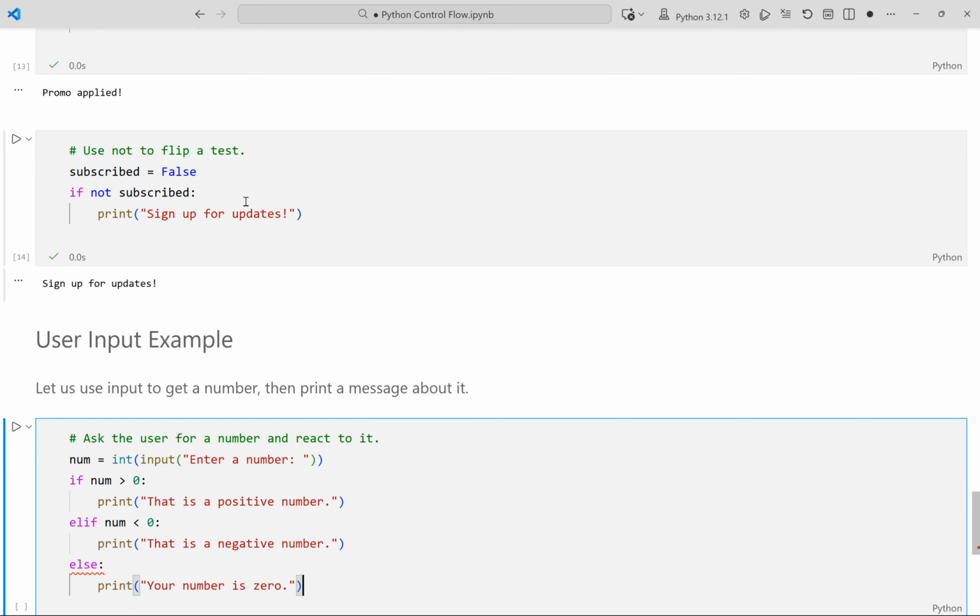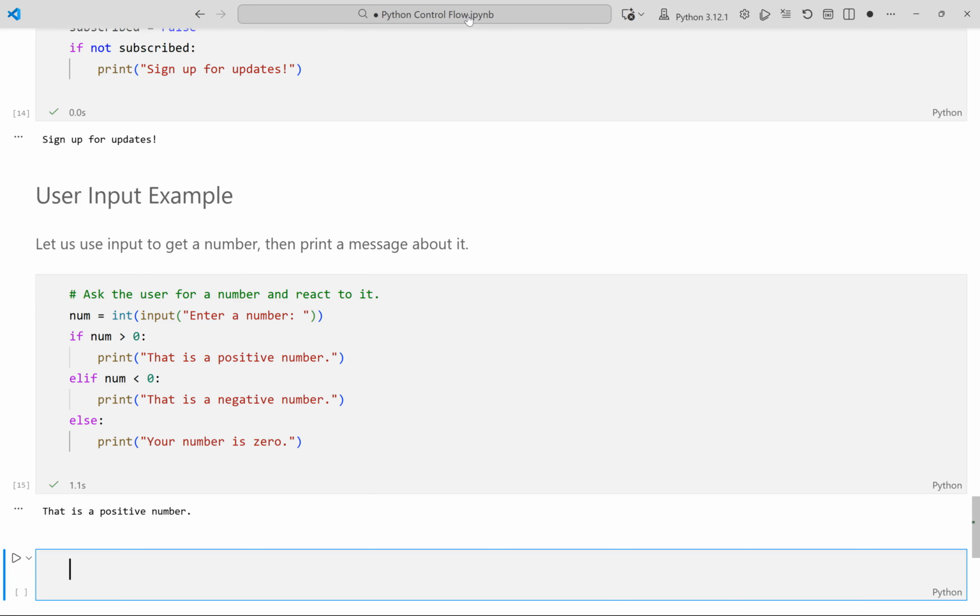Running the cell now. Here, the program asked for a number and then checked its value. Since the output says that is a positive number, the input must have been greater than 0. This demonstrates how input can be used with conditional statements to respond differently based on user data.